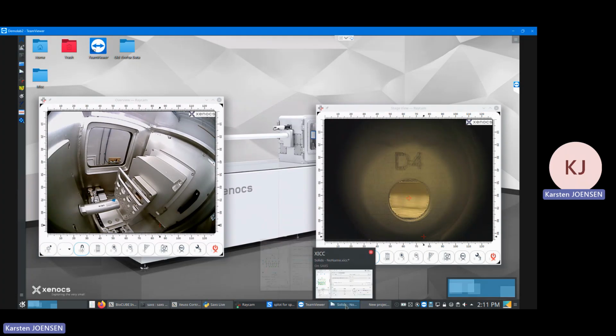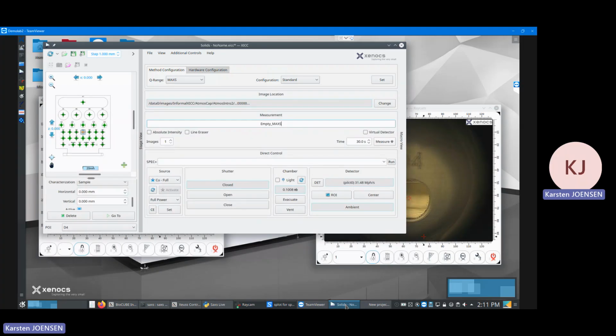Now, we can still operate with XICC and data analysis and all of that sort of thing. I just want to take a couple of measurements to show you some of the features that you will see when you operate in atmospheric caps. I'm going to take a brief measurement. I'm in max and standard configuration, and I'm going to measure for, let's say, 15 seconds. So a fairly short measurement.